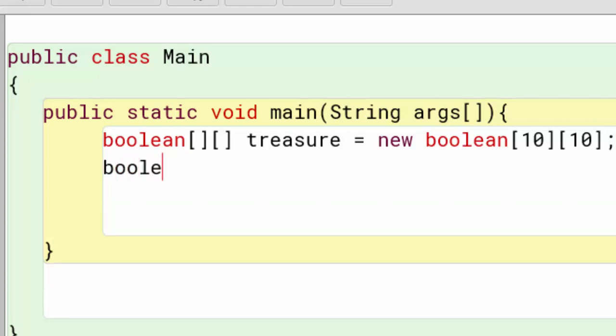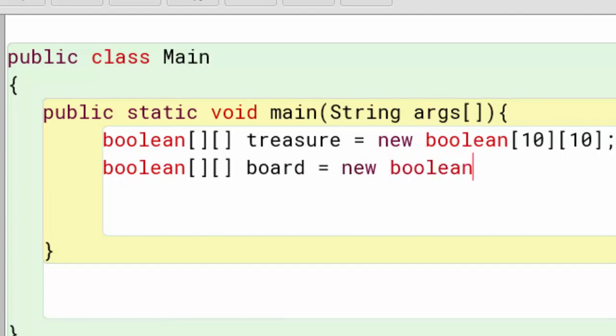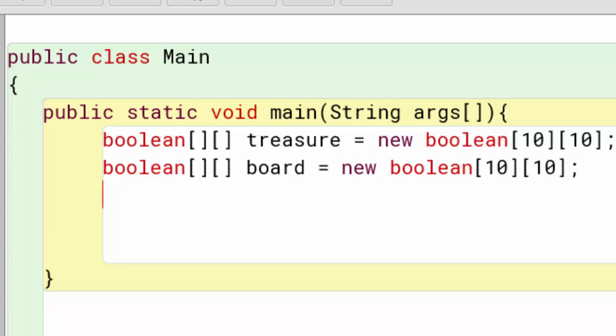Now, we also are going to have a board, and there are a couple options. They have either dug in a certain specific row and column, or they have not. So that's why we have that set up as Boolean. That's going to be a board, and then we're going to make it the same size. So we're going to do 10, and we're going to do 10. Put our semicolon.